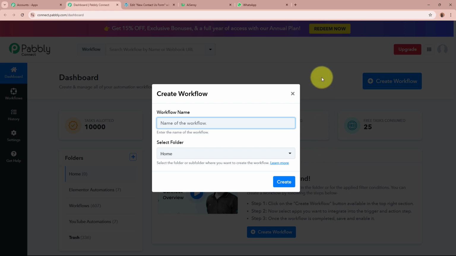A dialog box is then going to appear in front of you, which is asking for the workflow name and for us to select a folder. So for the name of my workflow over here, I'm going to give it as Send Automated WhatsApp Message on Elementor Form Submission using AiSensy. So this is the name that I want to give to my workflow, okay?